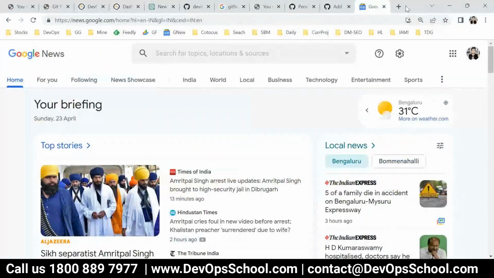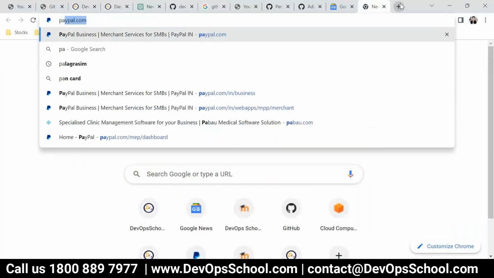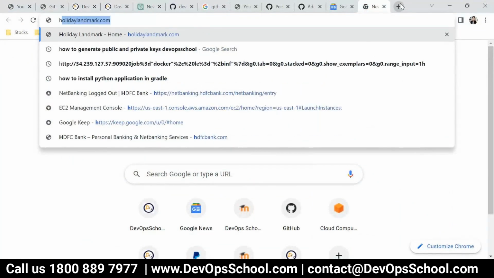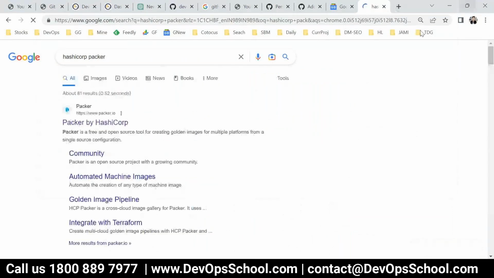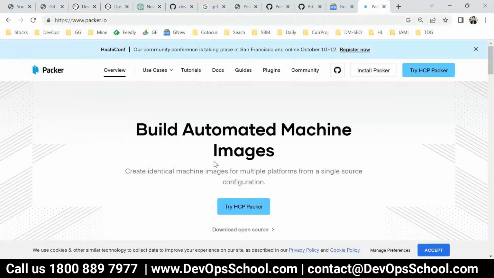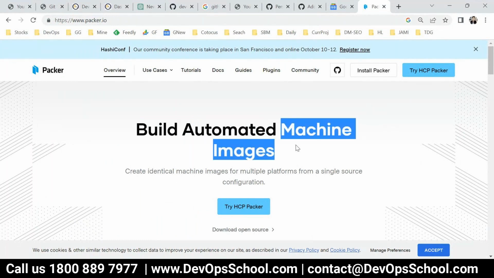Okay, so let me show you HashiCorp Packer. So this is Packer by HashiCorp, and you can build the automated machine images you want. Machine image means AWS, Azure, Google Cloud, VirtualBox, Docker, and many more. Now this tool is written in Golang. So if you want to customize it, you have to get into Golang.